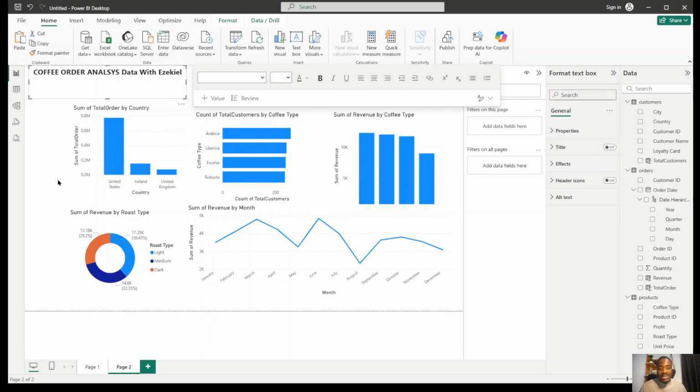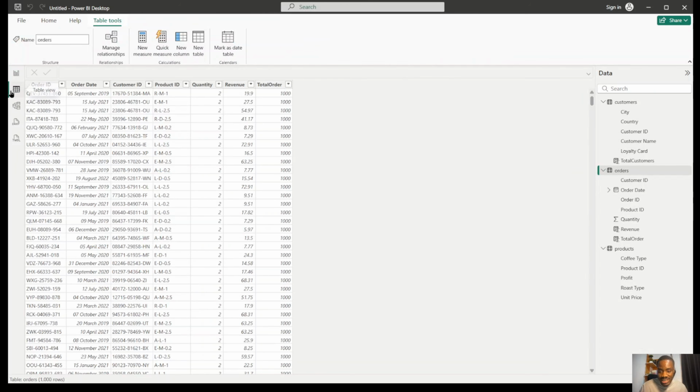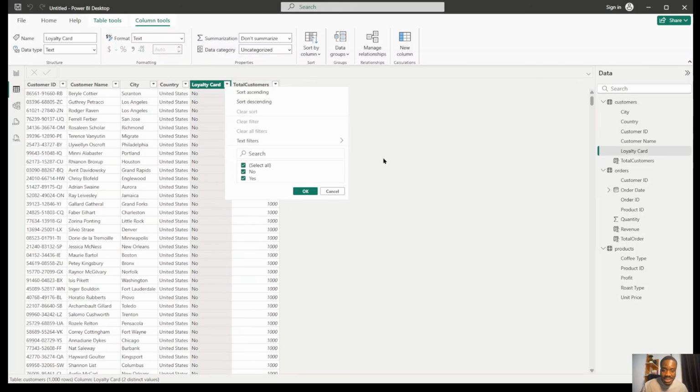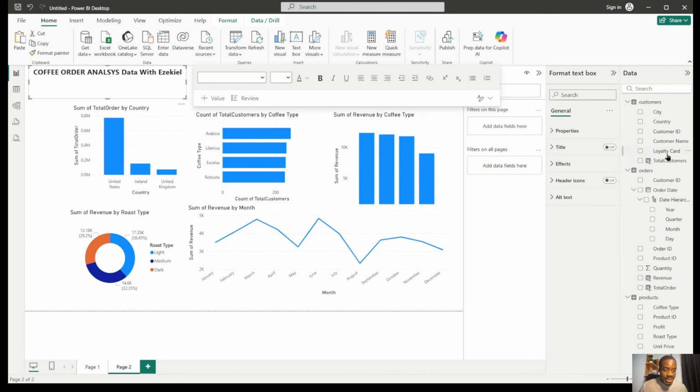Slicers are like filters in Excel. We can use slicers to slice our data and see what we want to see in our data. So I'm going to be using the year slicer and also the loyalty card slicer here. The year is going to come from the order date to see the years that the orders were made, and also the loyalty card. If a customer has a loyalty card, either yes or no, as you can see here.